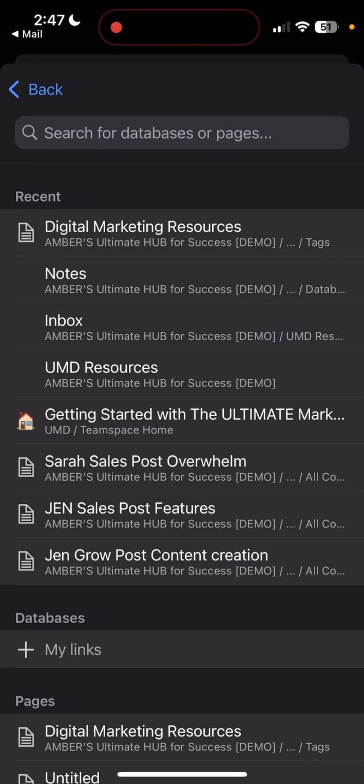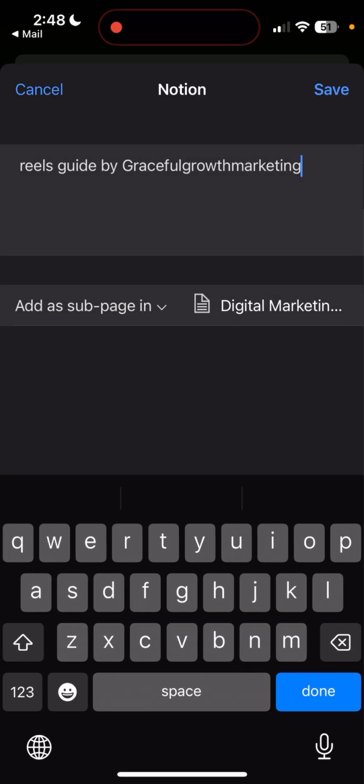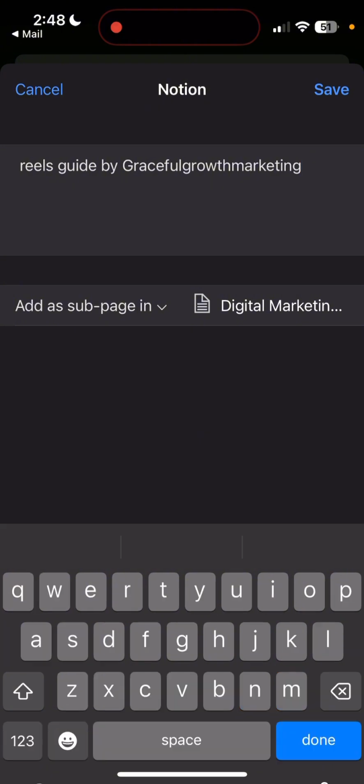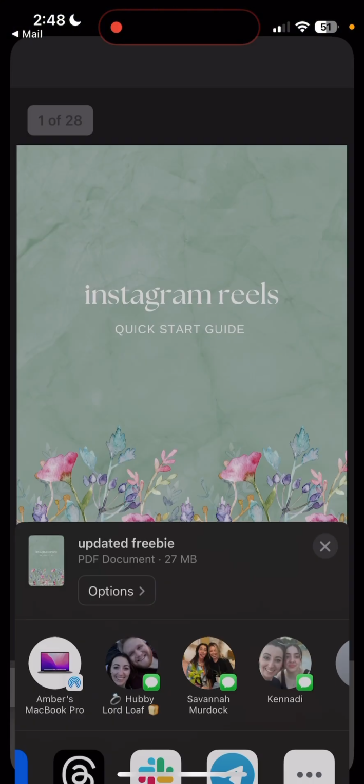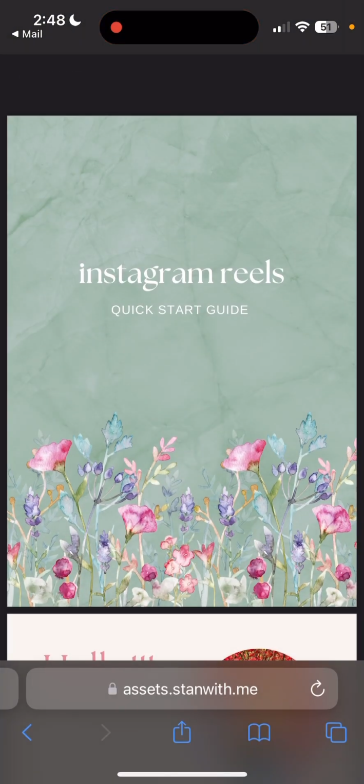I could add it directly to the page where I know I'm going to want it tagged. So this is a digital marketing resource, and I could click it to share it directly to that page and click save.